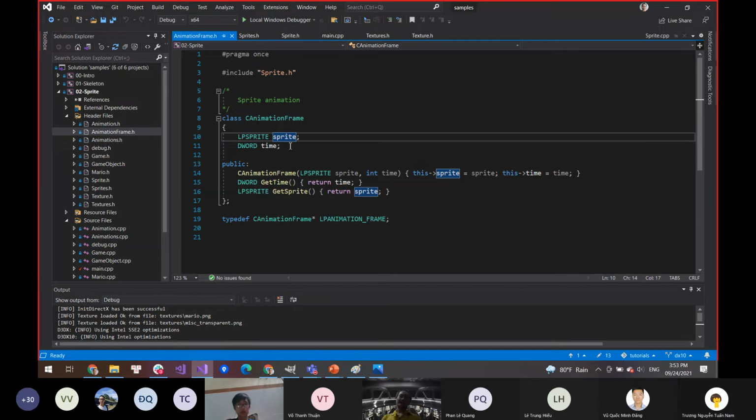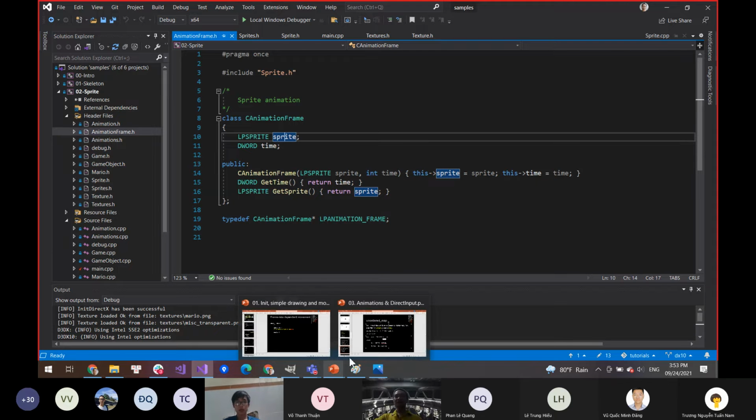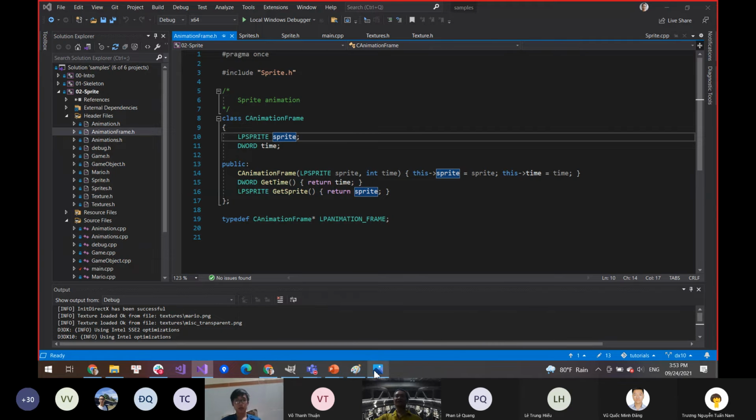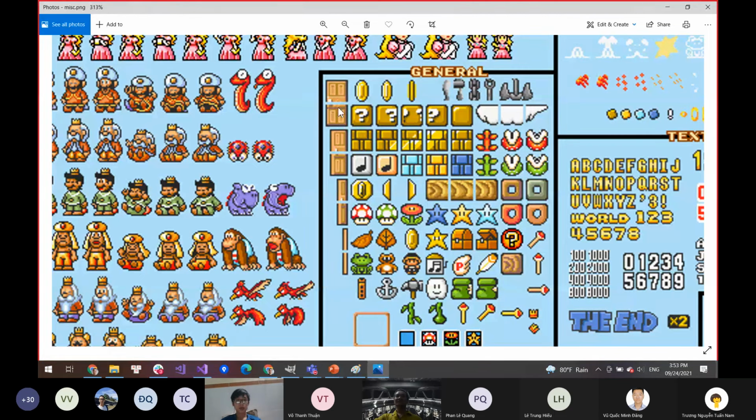But in some specific cases, there might be a situation where a frame is made up of several sprites. For example, if you look at this sprite, do you see the door, right? A door is made up of 2 sprites, one on top and one below. So you have to draw 2 sprites in order to make up a door. Or if you want to draw something like a moving platform, you have to combine the beginning part, the middle part, and the ending part in order to make up an object. So there are cases where to render one frame, you need to render more than one sprite.